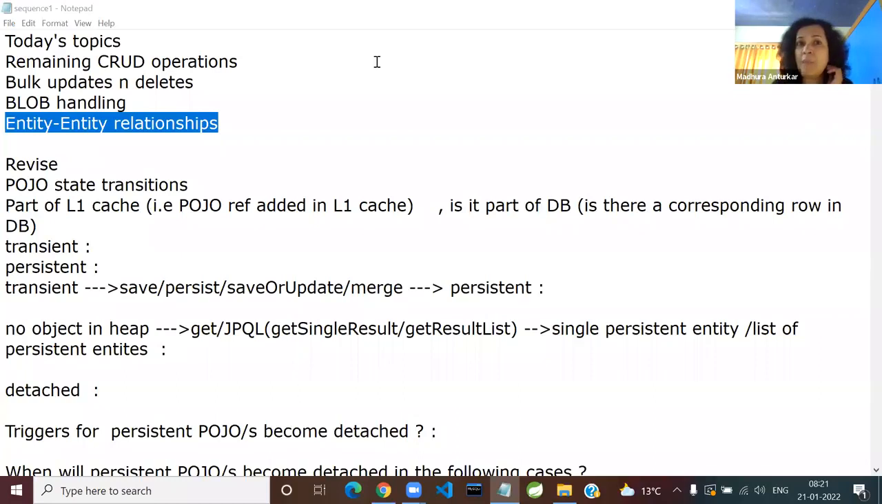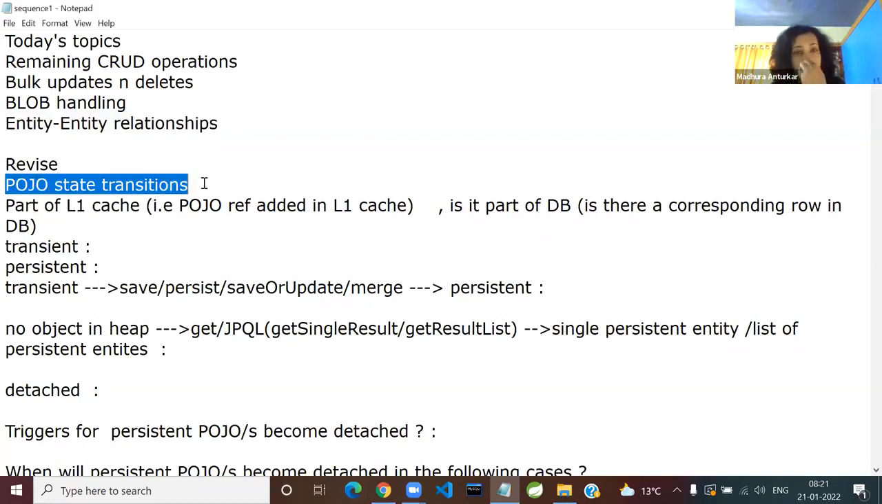The most important part, as you must have guessed already, is POJO state transitions. From the conceptual interview part of it, when you talk about POJOs or entities, who is going to manage these state transitions? Hibernate. But you have the org.hibernate.Session API to pass these transitions. So everyone, I hope, has already revised.